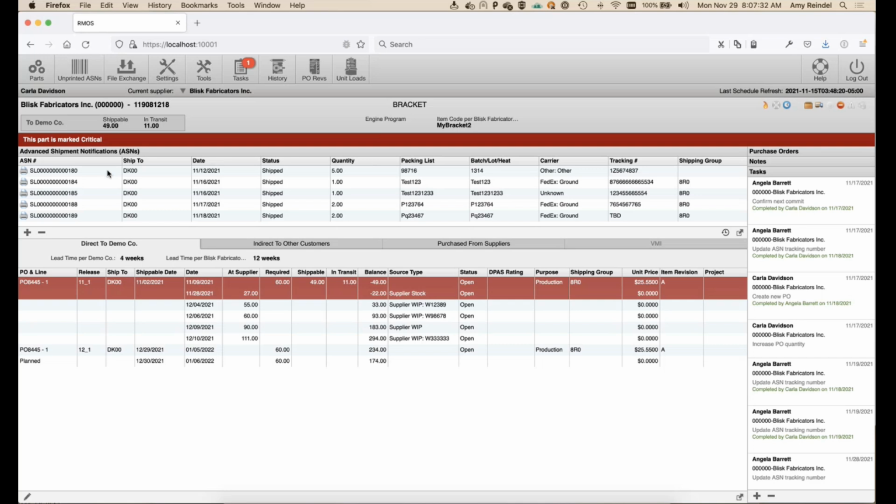The next section is advanced shipment notifications. These are shipments that are currently in transit. We'll get a lot more into advanced shipment notifications later, but this is where the in-transit ones appear for this part. The next piece down is the schedule.